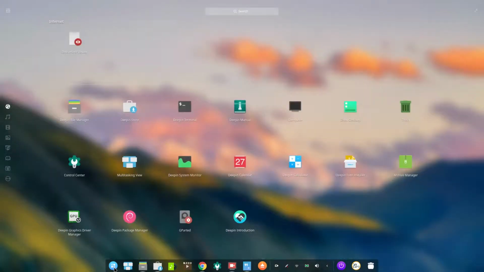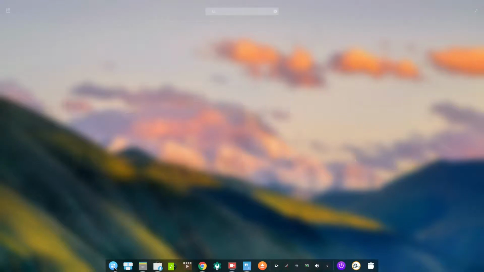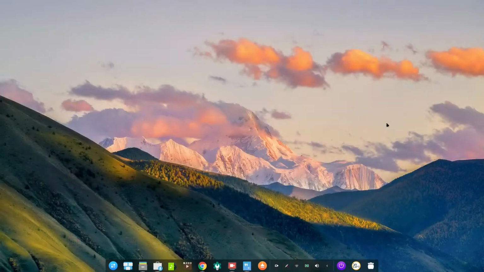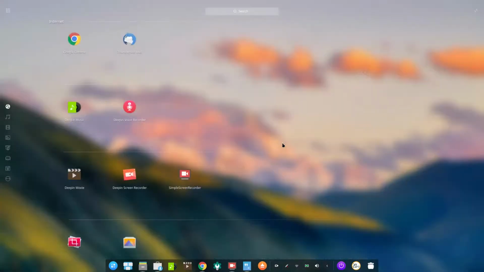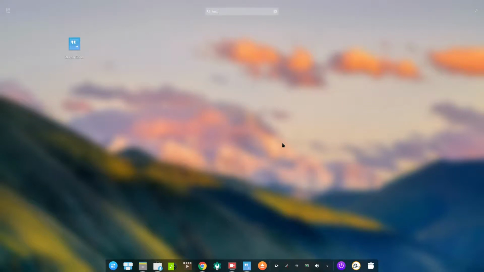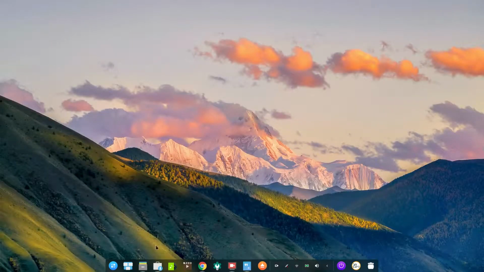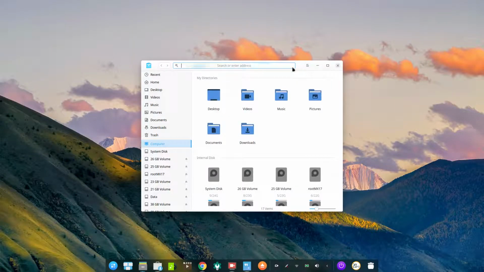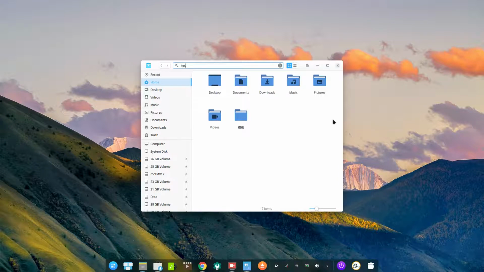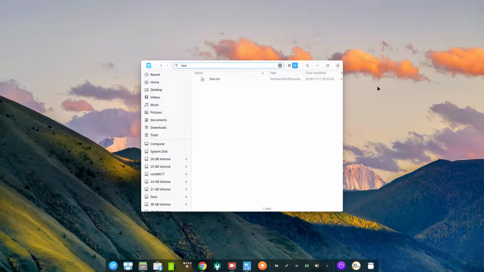So if we have a look at the searching on here, it definitely doesn't do what the GNOME desktop does, and it doesn't index files within the system. It just searches within the application list only, because I made that little text document called text and it doesn't find it. No big deal. Let's have a look at the search function on here, and if we go to home and we'll look for text, and it's found it pretty much straight away, so that's pretty good.